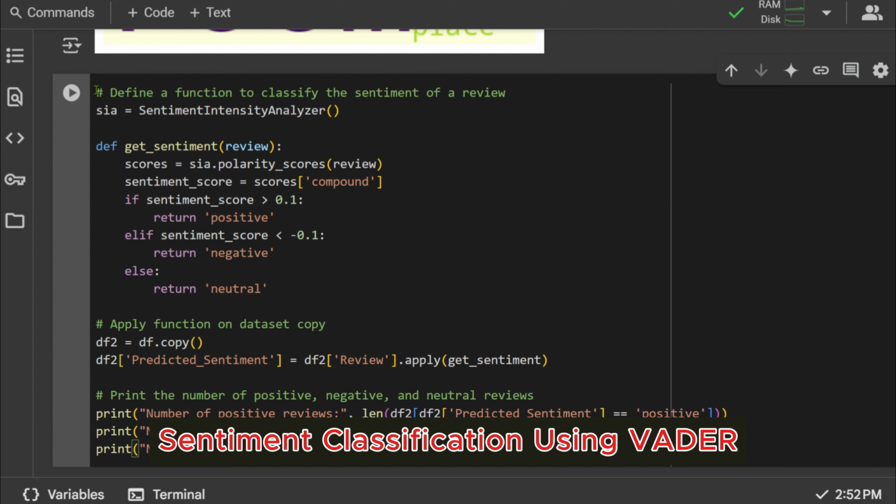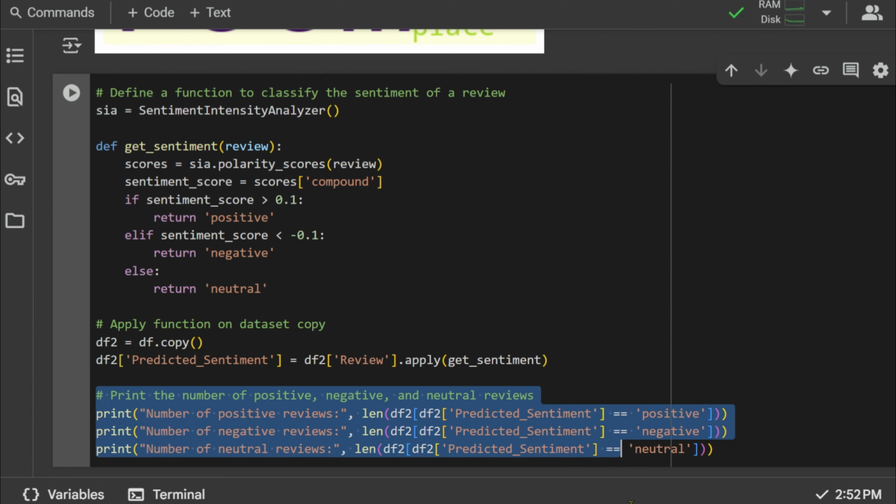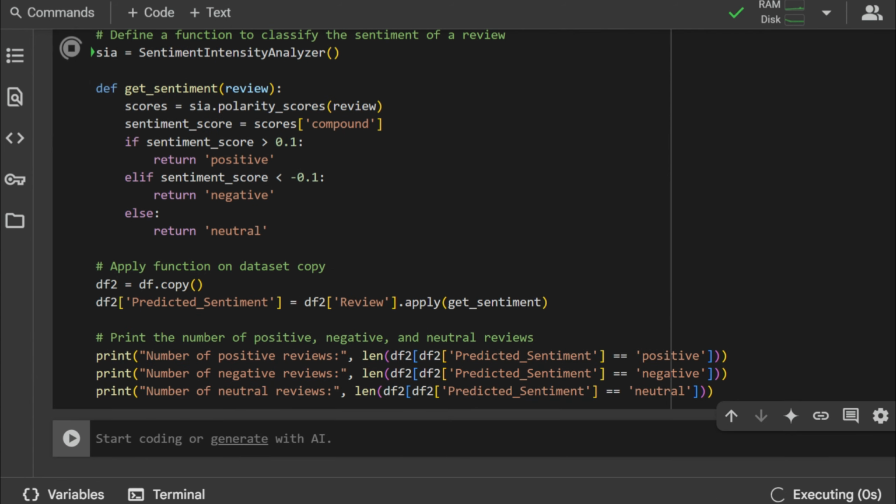Sentiment classification using Vader. We use Vader sentiment analysis to label each hotel review as positive, negative, or neutral based on its compound score. Reviews with scores greater than 0.1 are marked positive, less than -0.1 as negative, and the rest are neutral. This sentiment is stored in a new column, and we print the count for each category.